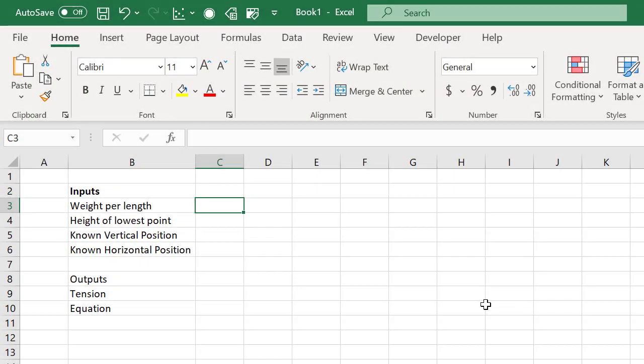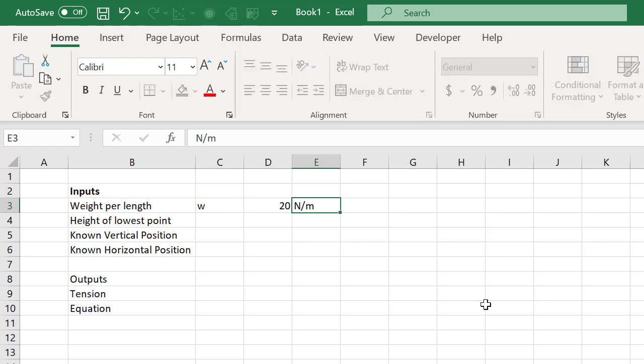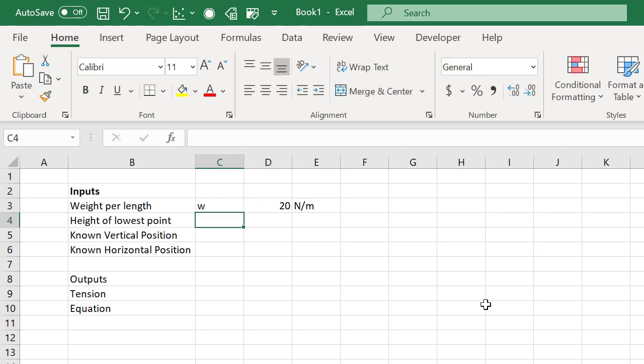In the spreadsheet, I've already set up places to store the inputs and the outputs. The first input is the weight per unit length. We'll call it W, and we'll input a value of 20 newtons per meter. Next is the height of the lowest point in the catenary cable. We'll call that Y_0, and give it a value of 6 meters.